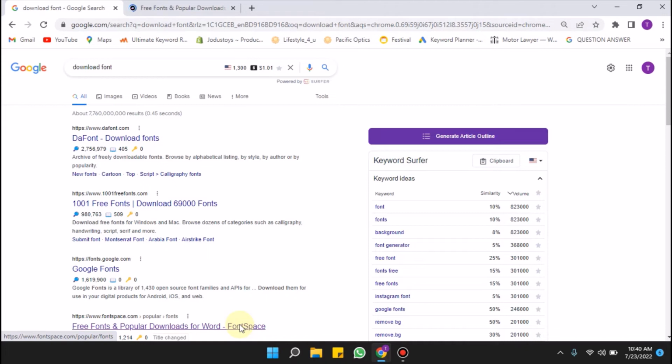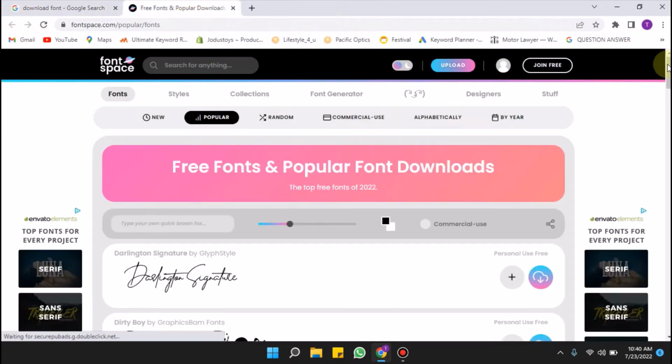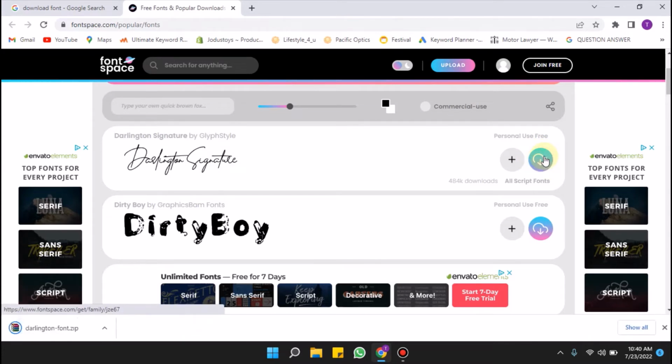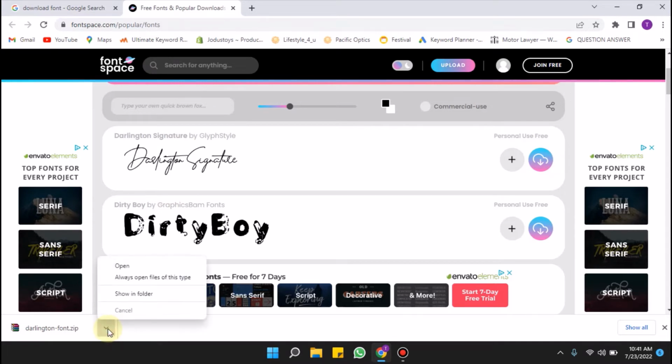You can choose your required ones. Here it is. Let me download this one. Here you can see the download icon. Click on this. Yes, it's downloaded. Now click on this drop down. Click on show in folder.